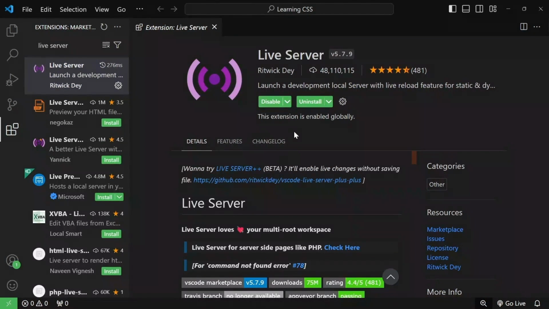The reason we are installing this extension is because when we edit our HTML and CSS, our web page will automatically restart. Now, if you didn't understand that, don't worry. I'll show you shortly what I mean, so stay with me.